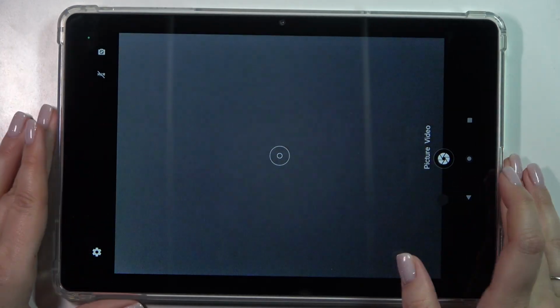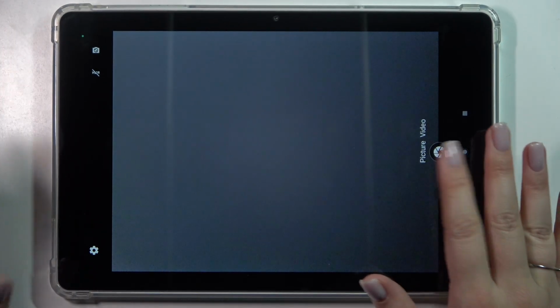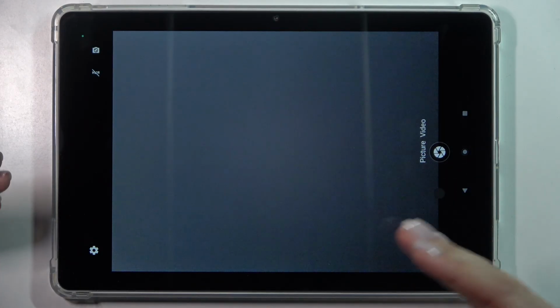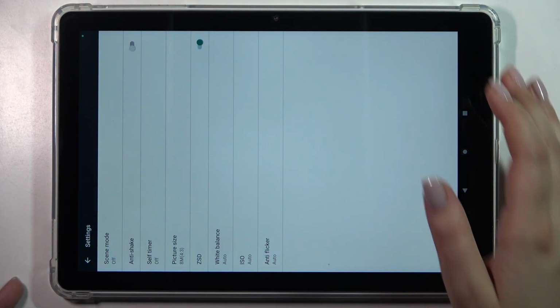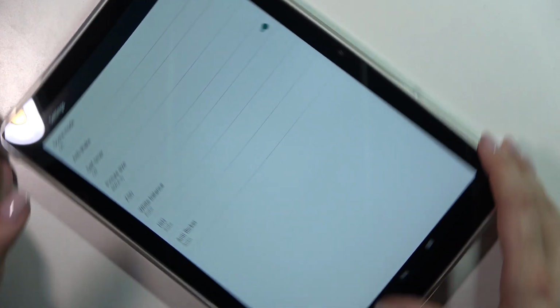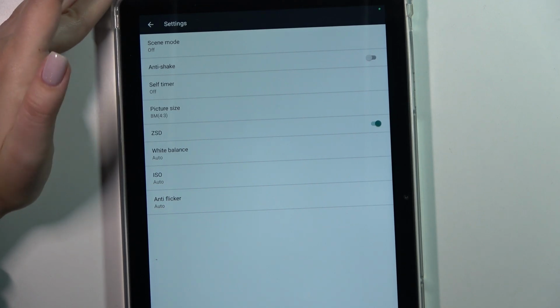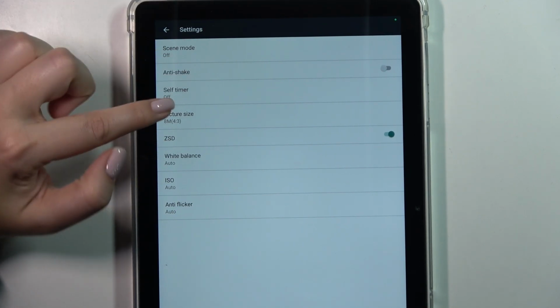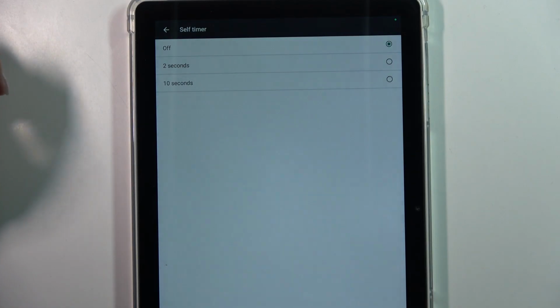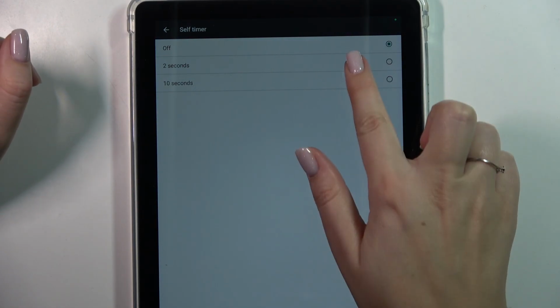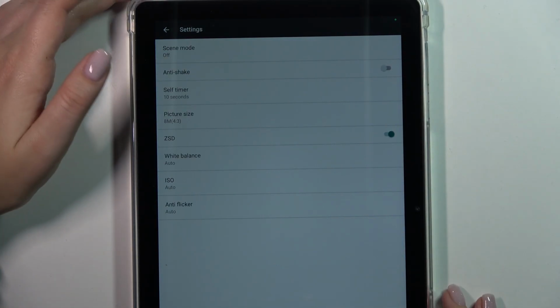So basically, all we have to do is to first of all make sure that you are on the picture mode, so you will be able to take a photo, and then enter the settings which are in the upper corner. All we have to do is to find the self timer, and as you can see we've got 3 different options, so off, 2 and 10 seconds delay. All you have to do is to tap on the specific option, so I'll choose 10 seconds delay.